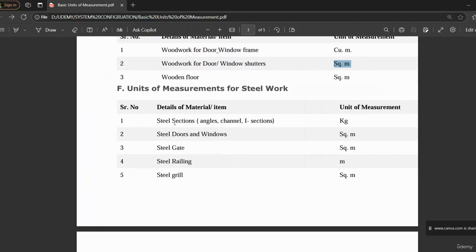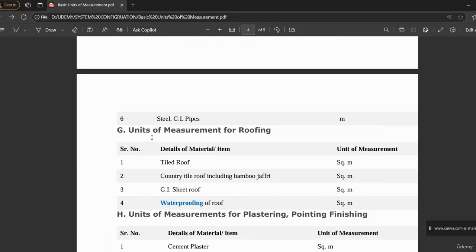So next, we have a unit of measurements of steelwork. When we talk about steel, usually we measure in tons if you are working on a mega project. So we can also measure in kg. So next, you can see we have a unit of measurement for the roofing. So tiled roofing in square meter.